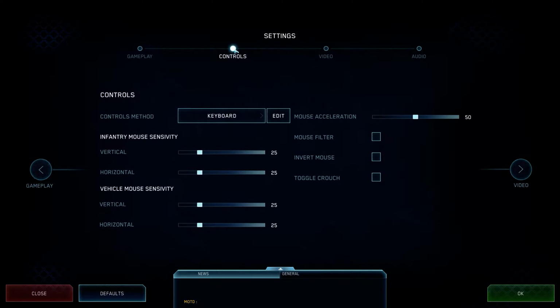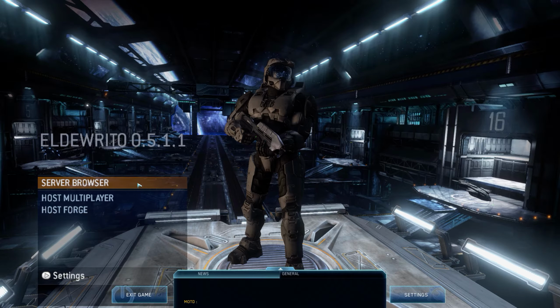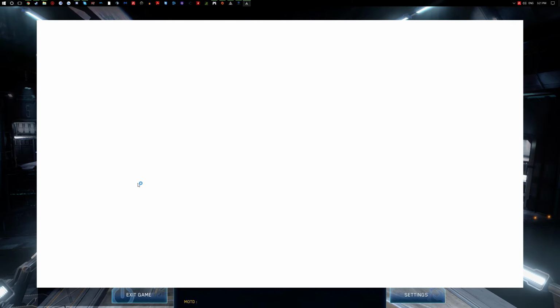What's good about this game is it has keyboard and gamepad support. So if you're like, oh, I used to play Halo on my Xbox with an Xbox controller, I don't know if I would feel comfortable with the keyboard, well then, you don't have to worry about that because there's a gamepad option for you. So once you're done tinkering with the options, just go into your server browser.